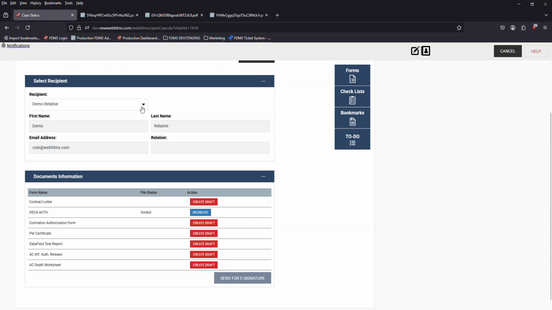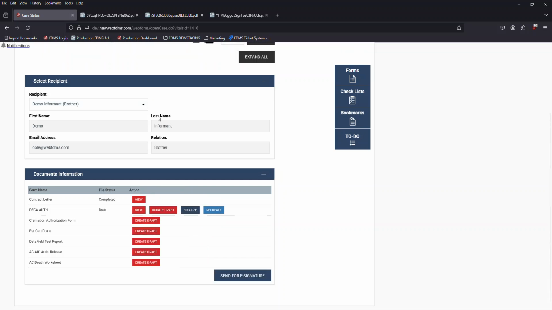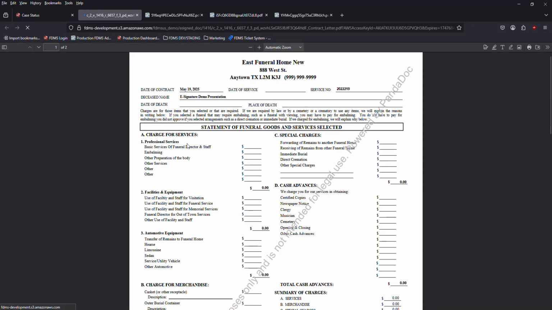To track the status of a sent document, return to this case's e-signature page and view the file status in the Documents Information tile. When the recipient has viewed and signed the document, the status will update to Completed, and by clicking View, a downloadable PDF of the completed document will be available to you to keep on record indefinitely.